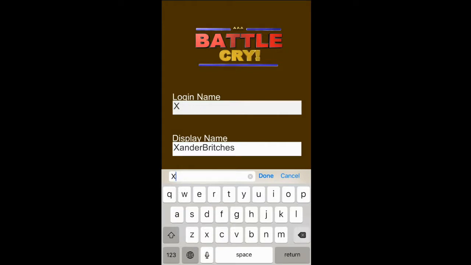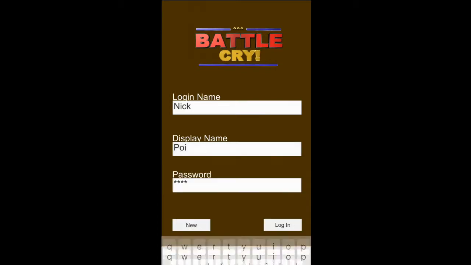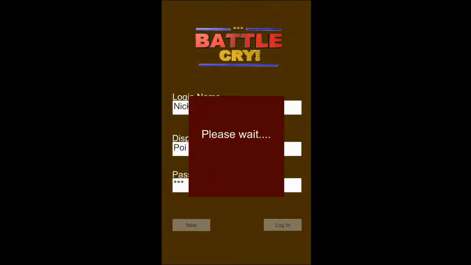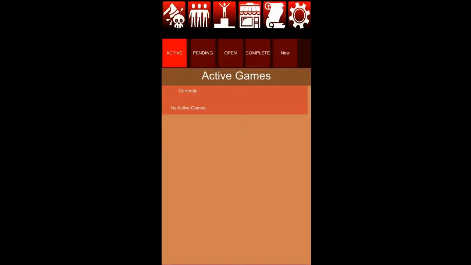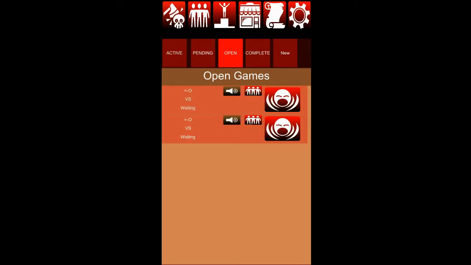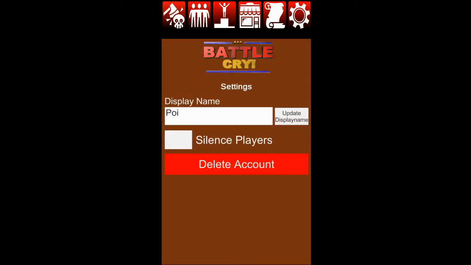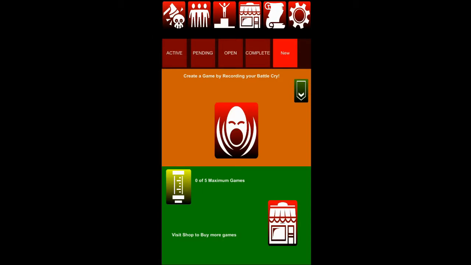And for purposes of this, since we're going to be probably wiping out the account, I'm going to log in as a different player. Okay, so I blew out most of the active or pending or waiting games because they had a lot of breakage. But this is our settings menu up here. So we have a couple of things. One, we can change the display name. It's going to be better to demonstrate this if we create a game.